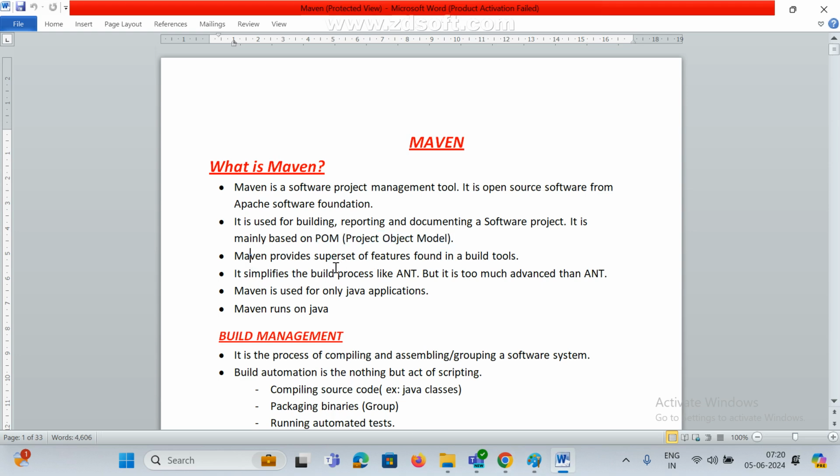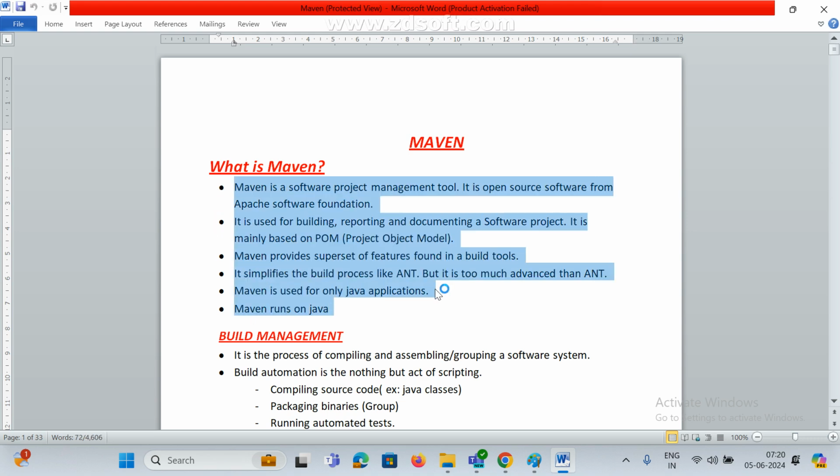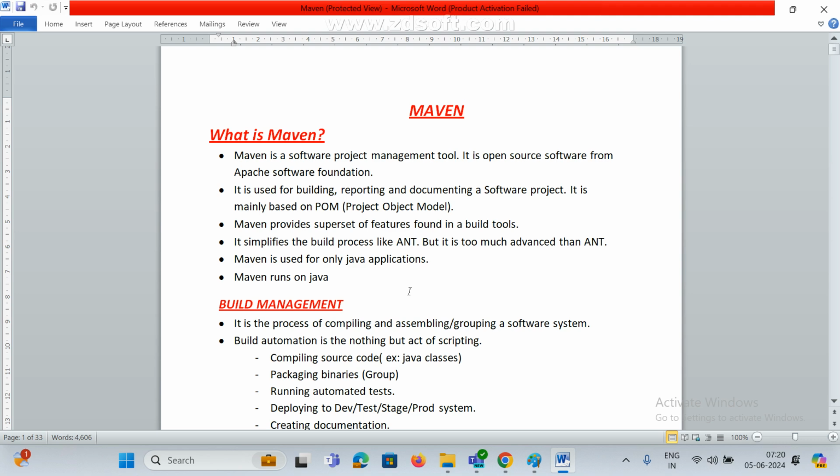Now see here, Maven provides a superset of features found in the build tools, and it simplifies the build process like Ant, but it is much more advanced than Ant. So Maven is used only for Java applications. Maven runs only on the Java platform. So these are some basic points and how it will work.